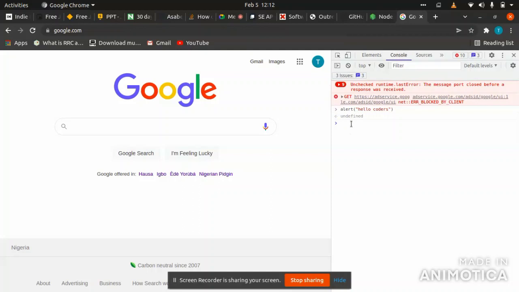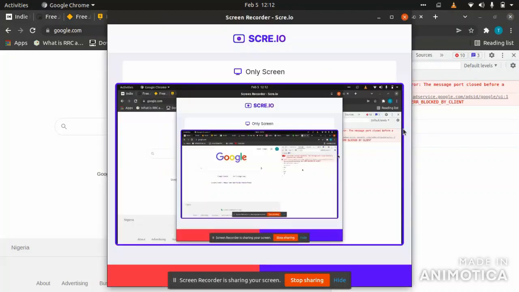You can do addition here. You can do 2 plus 2 plus 3, and it gives you 5. You can do multiplication, 5 times 5, it gives you 25. Basically this is your console and it helps. You can do a lot of things here.